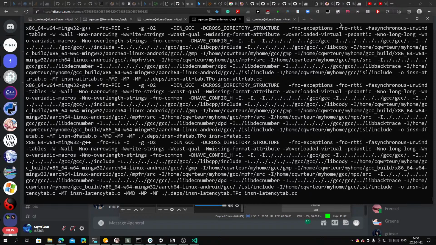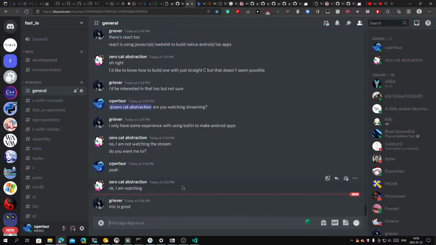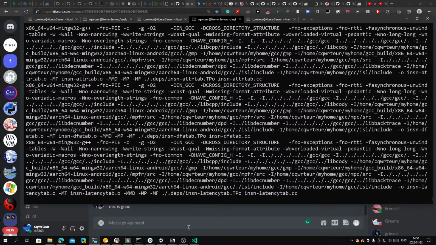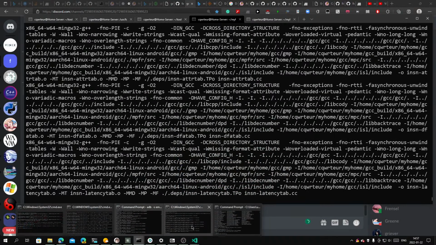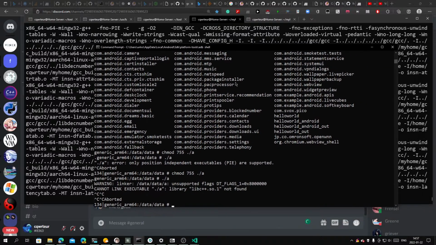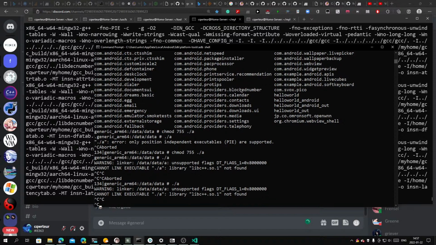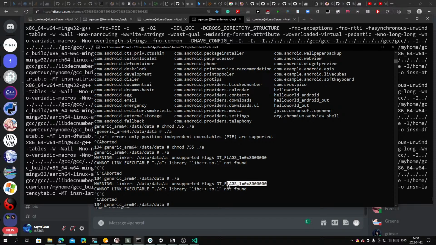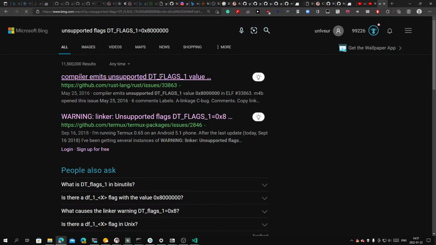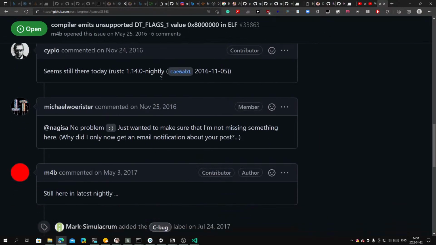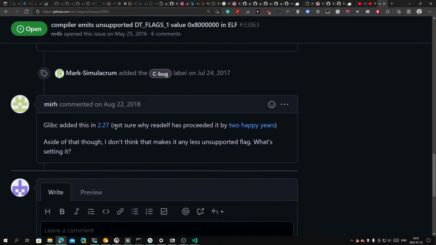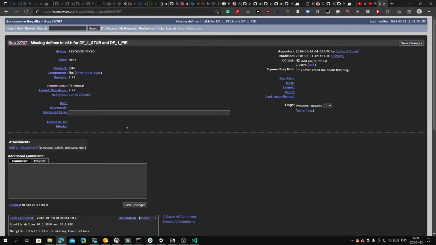So when you do any cross or Canadian compilation with GCC, it basically works this way. The microphone is good, okay. I don't know why there are unsupported DT links here. It's quite ridiculous. It's Android. Android is quite a mess. Android is just a hot mess.